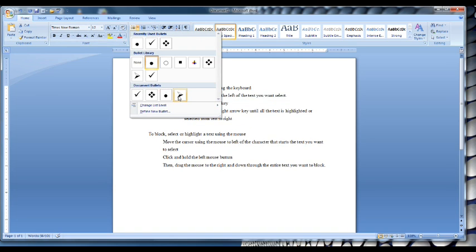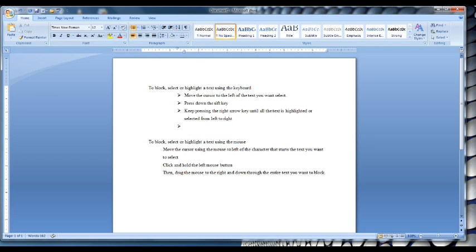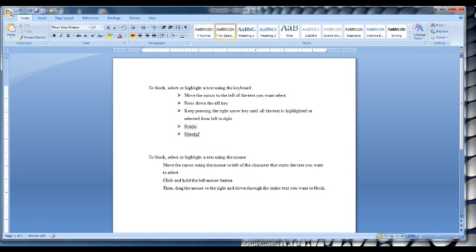So if you want to continue the list, press the enter key to move to the next line with a bullet. Type. If you finish typing that line, press enter key again. And if you don't want the bullet again, press the enter key twice to stop the bullet. So it has stopped the bullet now. So whatever you are typing will not be bulleted again.